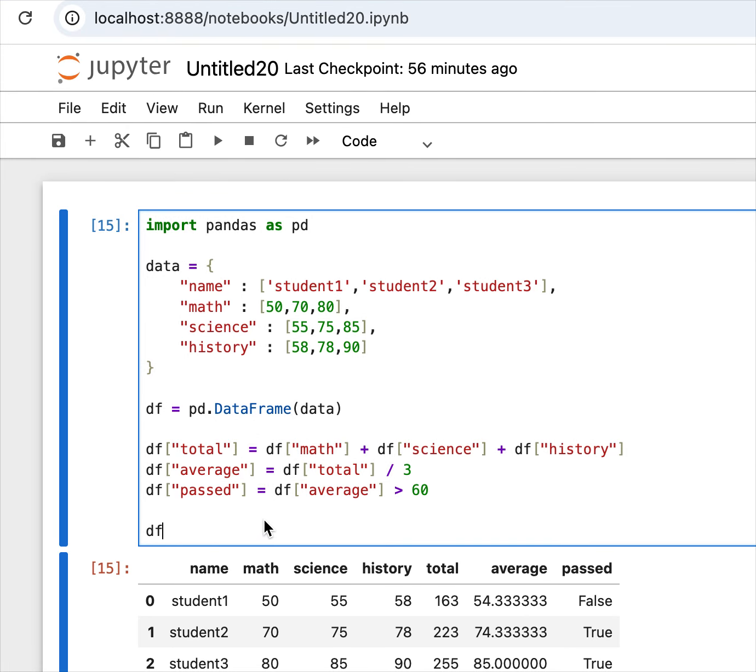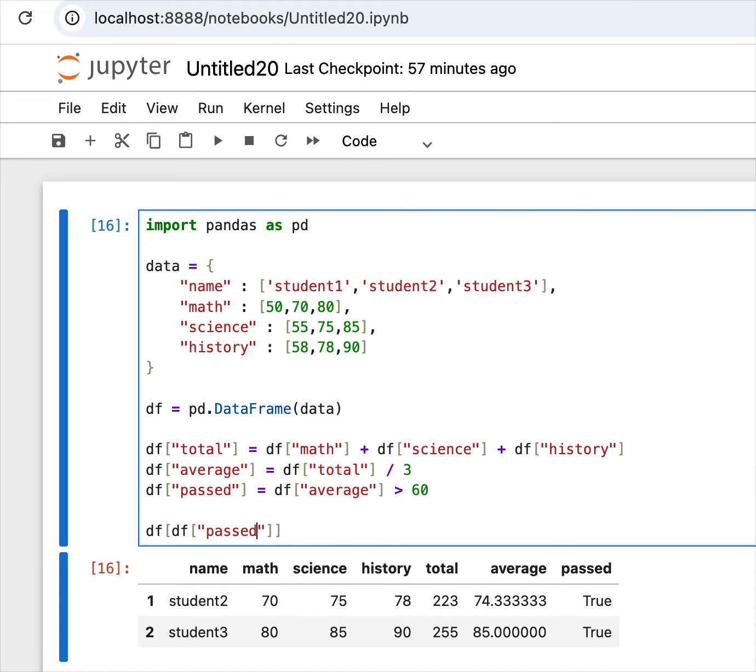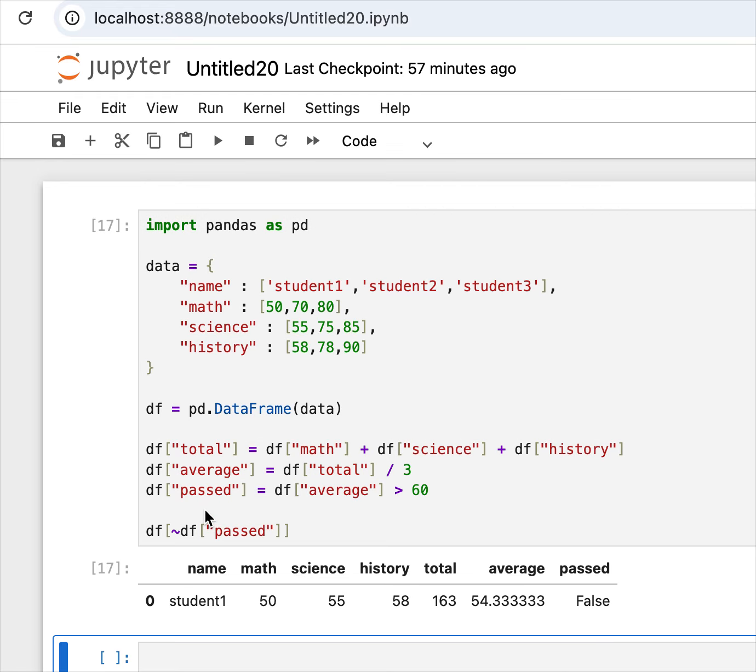Finally, if I try to filter who all passed, this is how we can do that. We can filter out only the passed students. If we want to filter only the failed students based on the average, you have to give the negative symbol. That's how, from a particular column, we can easily filter data with a boolean expression.